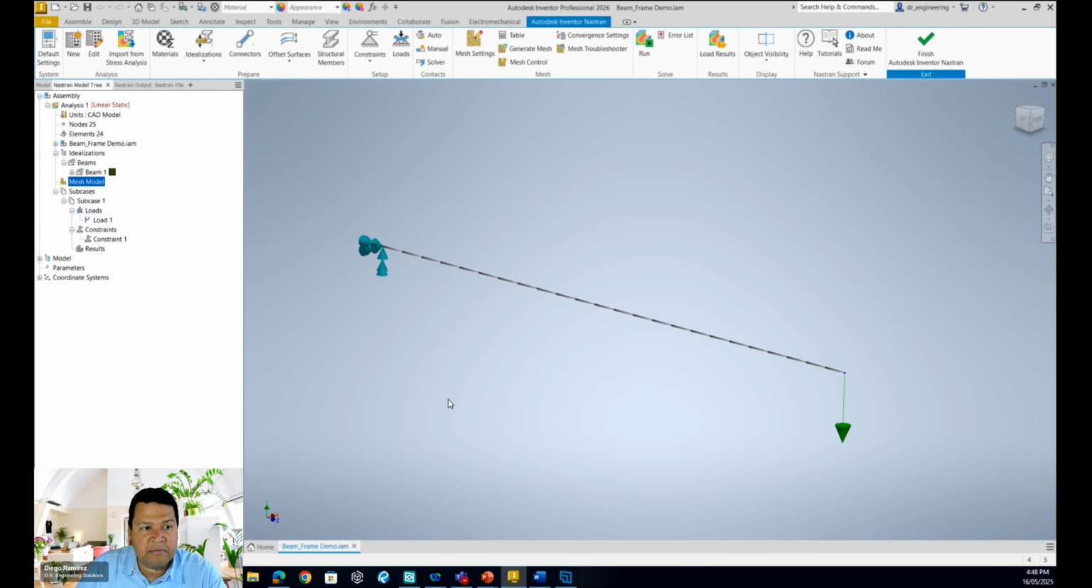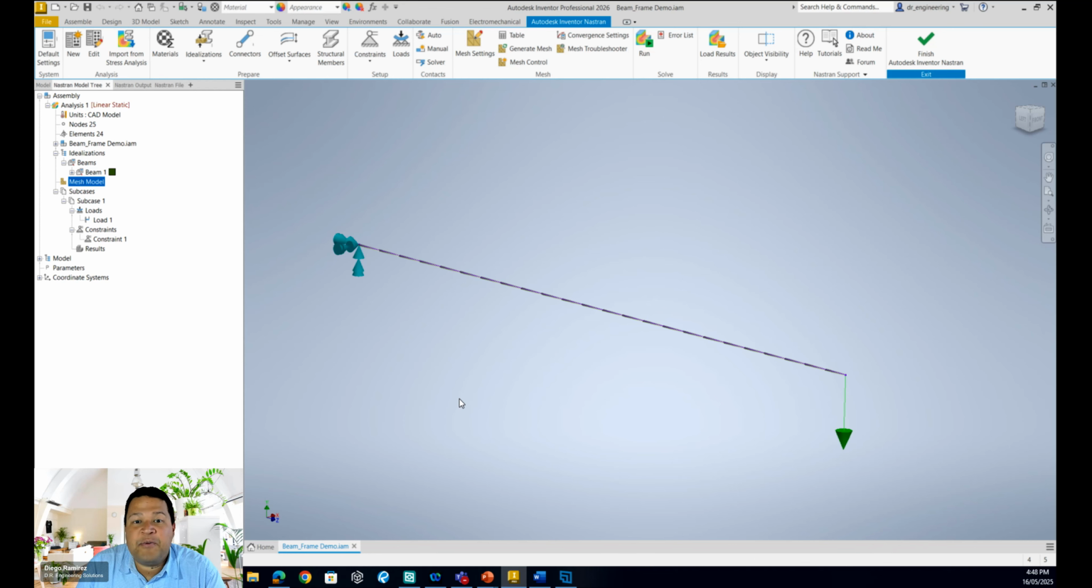Okay, so that is the model preparation. We input the boundary conditions, meshed the model, and applied the load. So that is it for today's video. And in the next video, we will run the simulation and analyze the results.